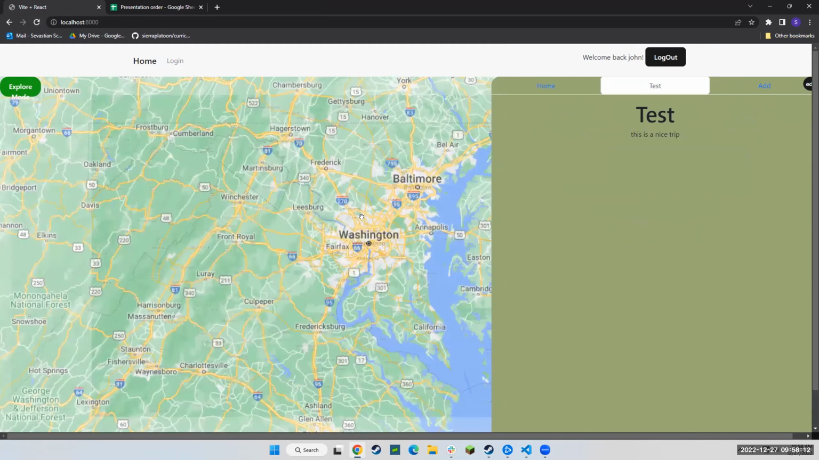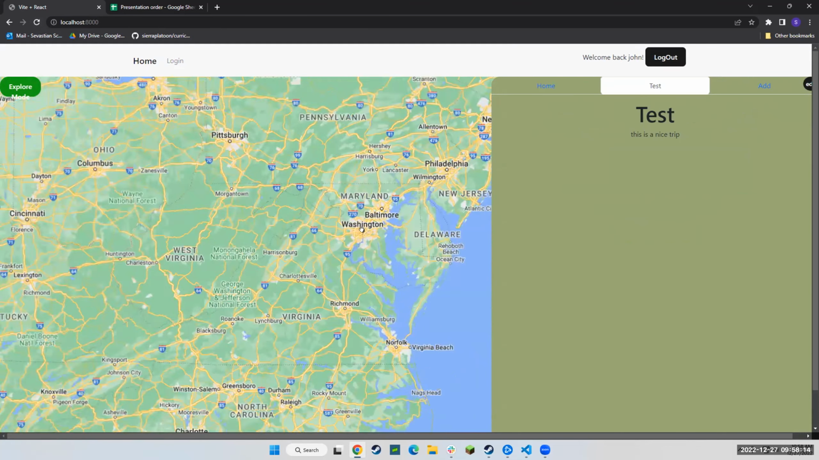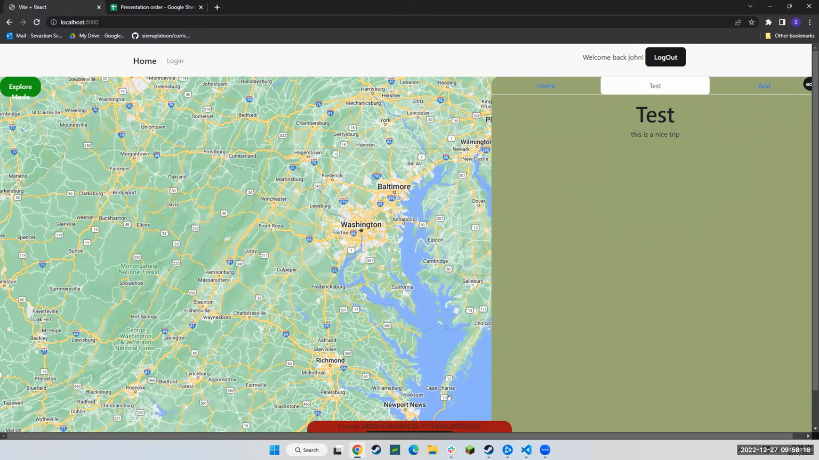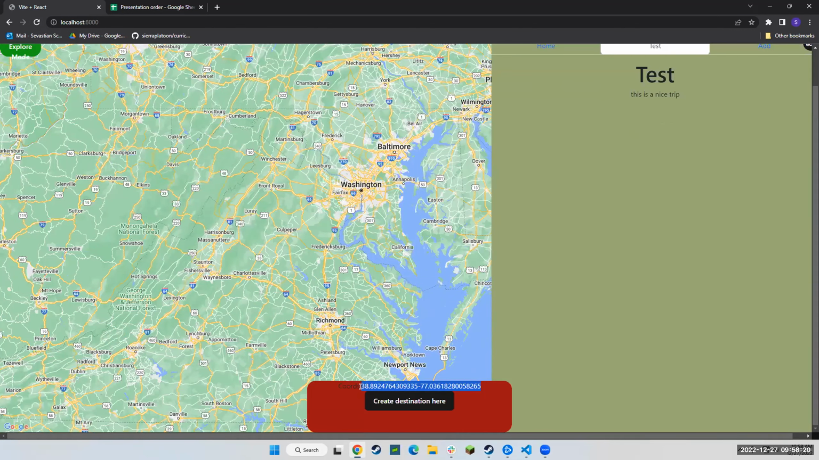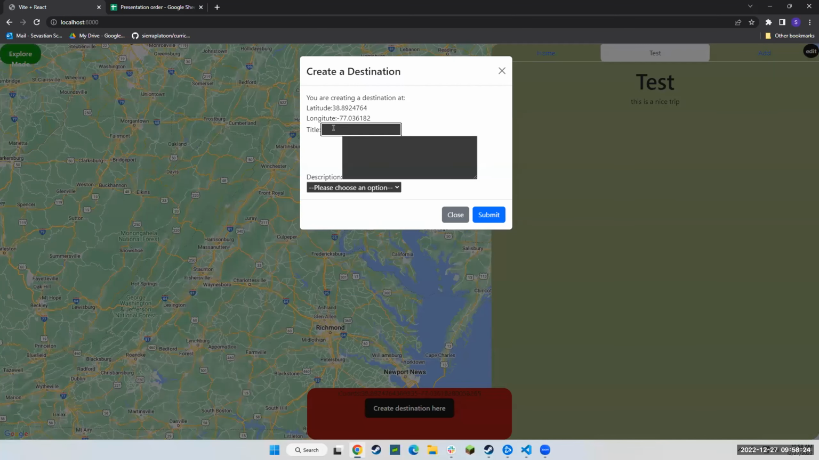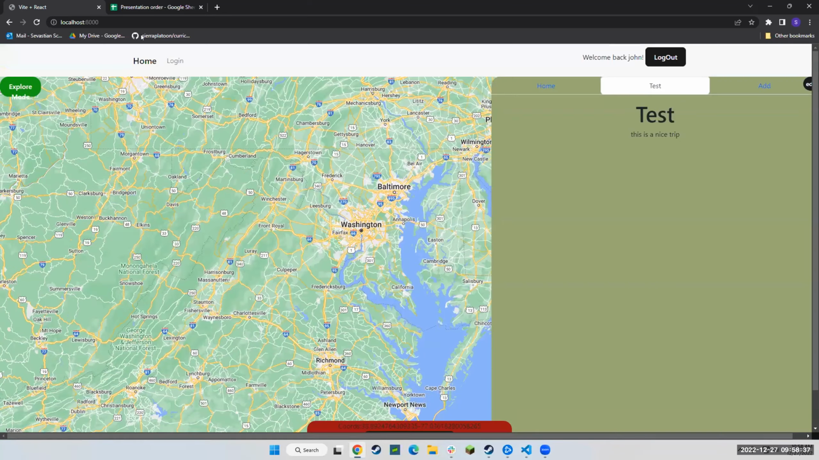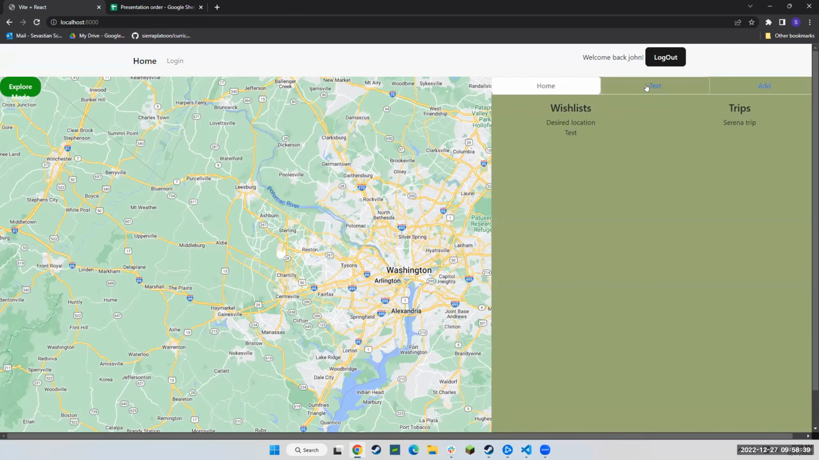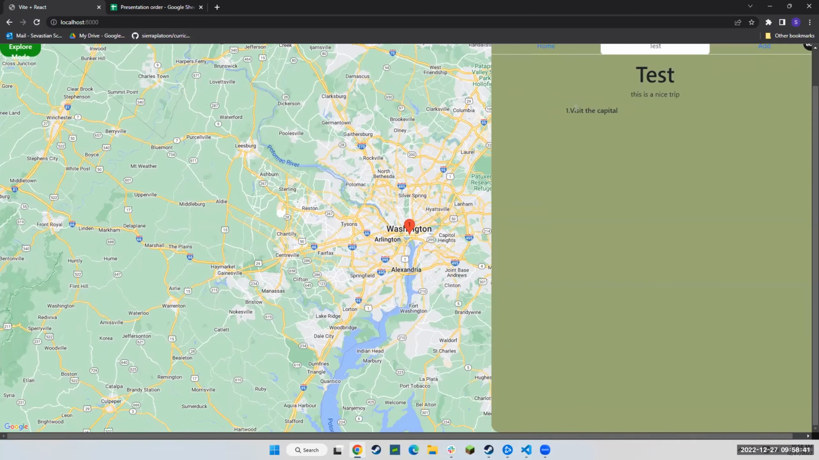So to add a destination, you're gonna click, sure, I wanna visit Washington, DC, and scroll down. It's gonna open up this tab with the coordinates that you just clicked on. Gonna create a destination. So we'll put in a title of visit the capital. We'll leave that. And you have to add where you want to add it to. So we'll put test there. Submit. You're going to refresh, test. It's going to have number one, visit the capital.